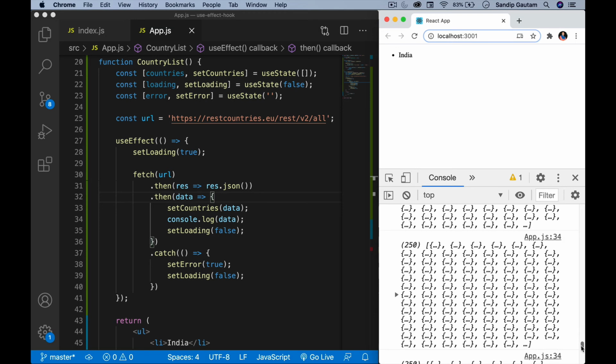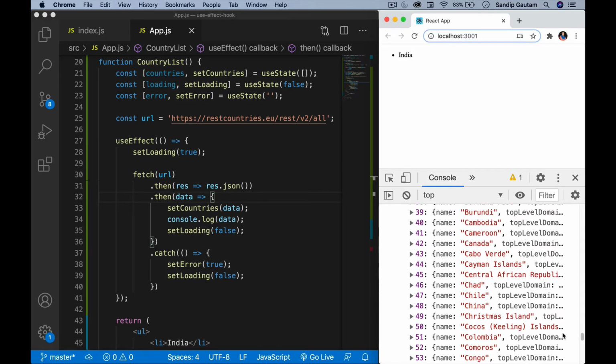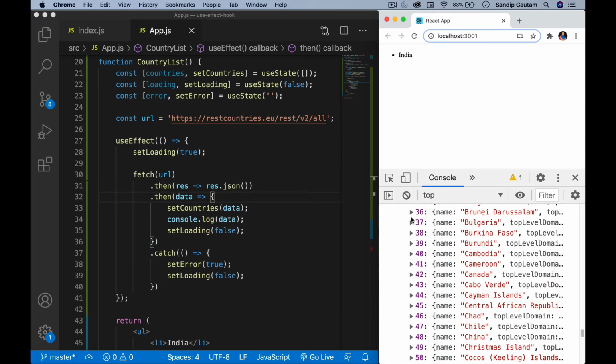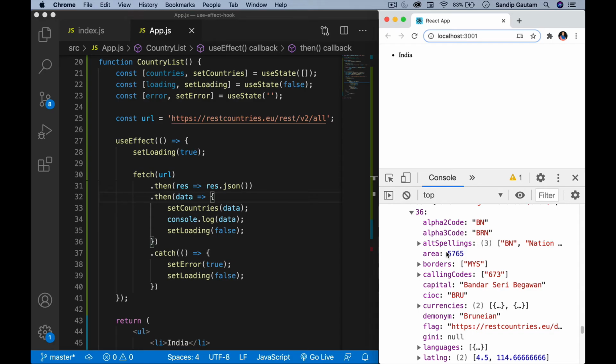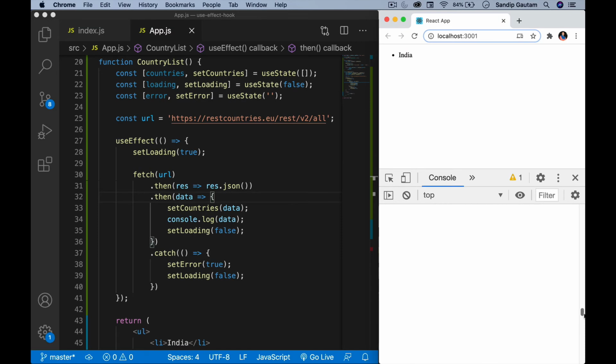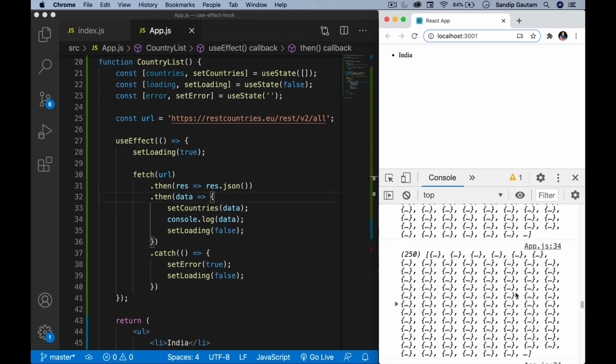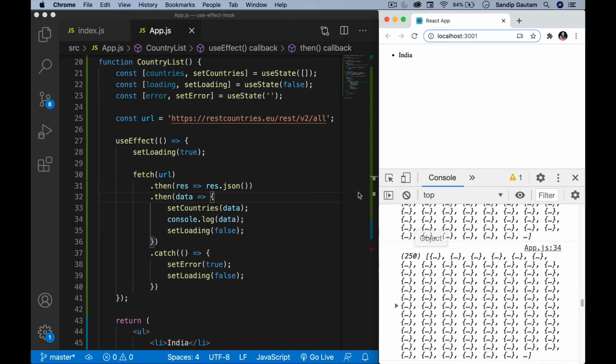What are the different attributes we have? We have name, we have currencies. So I'm going to use the name attribute only. If you see here, it keeps getting rendered, right? You should see the scroll bar, right? It keeps logging, and even now my Mac is going to hang. So we did one mistake.